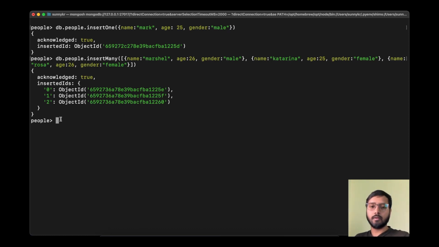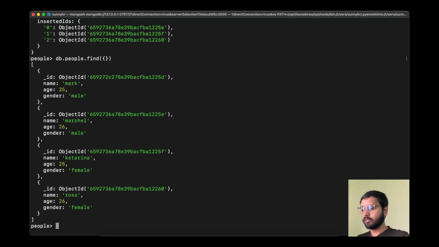To read, we have find and findOne functions. Find will find all the documents that match the criteria, whereas findOne will return the first document which matches the criteria. To find an object, we call the find method on the people collection by passing the query. If we leave the query body empty, it will return all the documents that are in the collection. In order to find a particular document, you can pass a query and the value that you want to match.